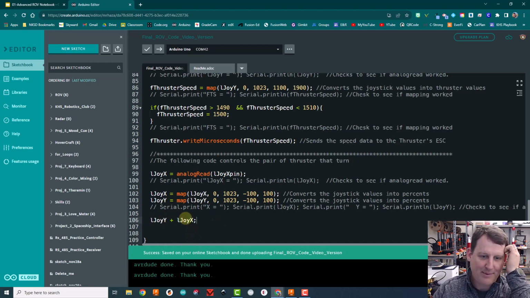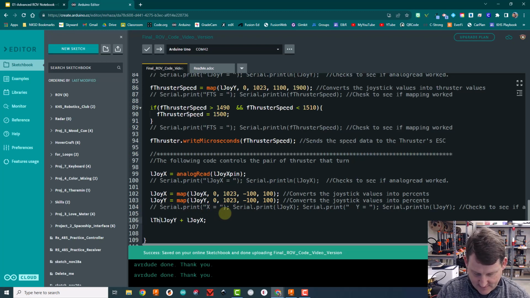Now Arduino will happily add these two numbers together, but then it will forget it instantly. So we've got to put it somewhere. And we said, okay, well, that's going to give us the left thruster speed. It's equal to that. So add these together and then store it in left thruster speed. So I want to make sure I spelled it correctly.